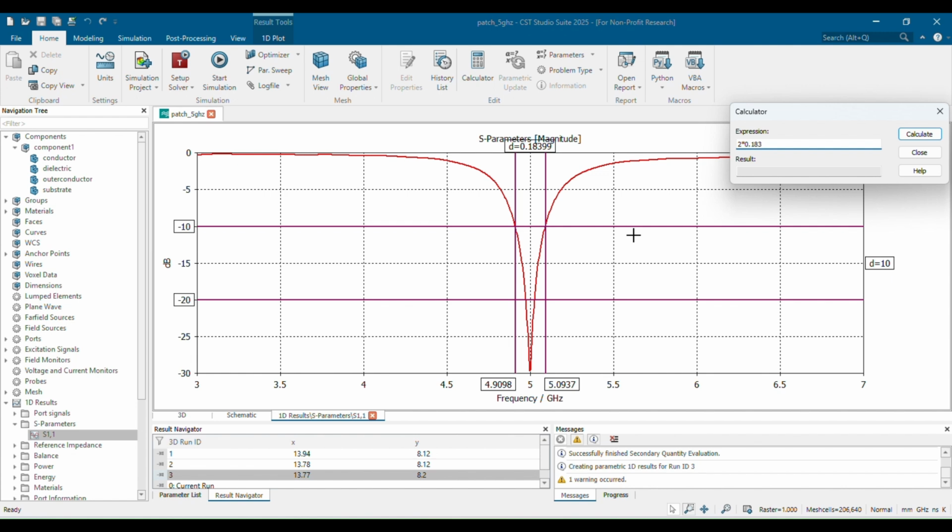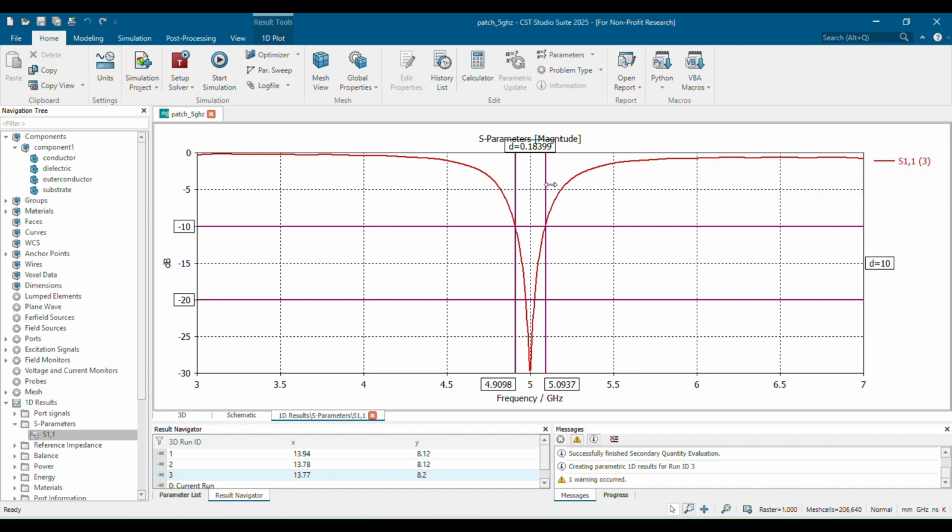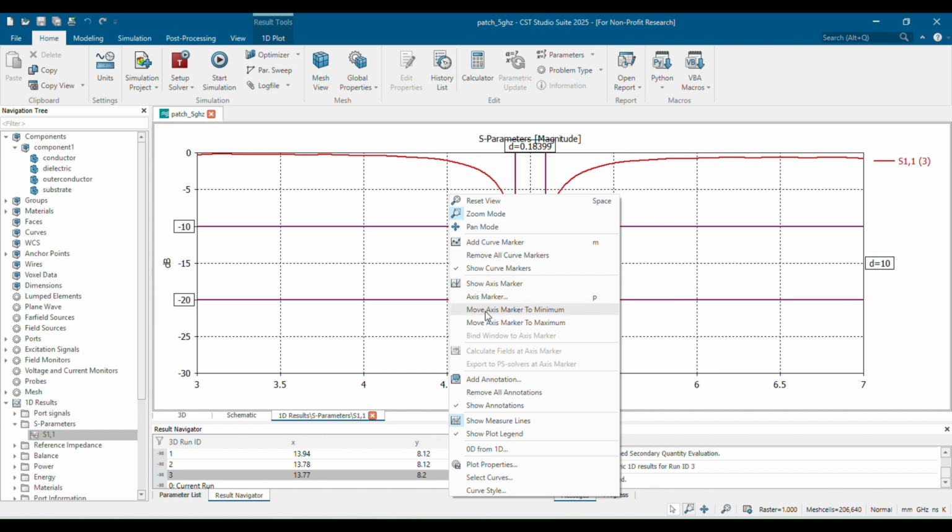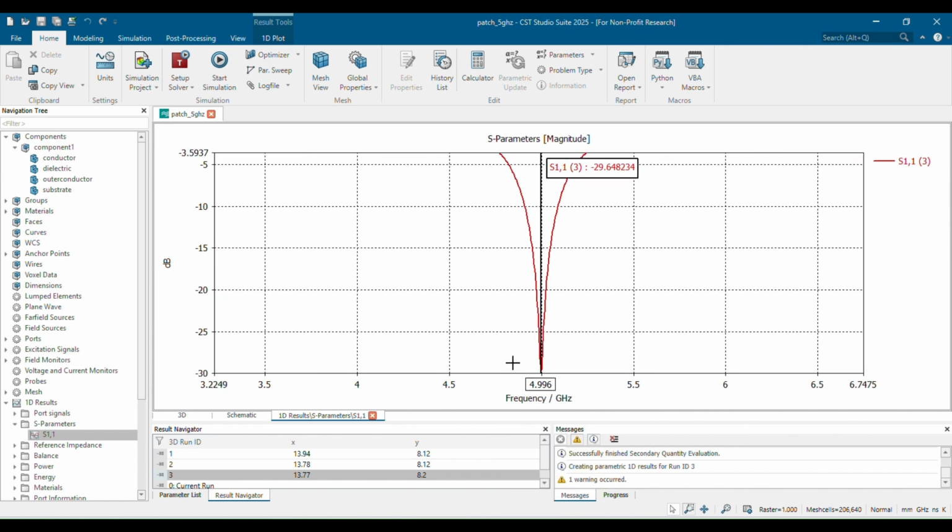Now we simply calculate the bandwidth. For that, you show measure lines minus 10 dB, and then you bring the other two frequency lines so as to intersect with the 10 dB line and the curve. So formula is 2D divided by F1 plus F2. D is given and F1 and F2 are 4.9. So here we have our bandwidth as around 3.6-3.8%, which is pretty good.